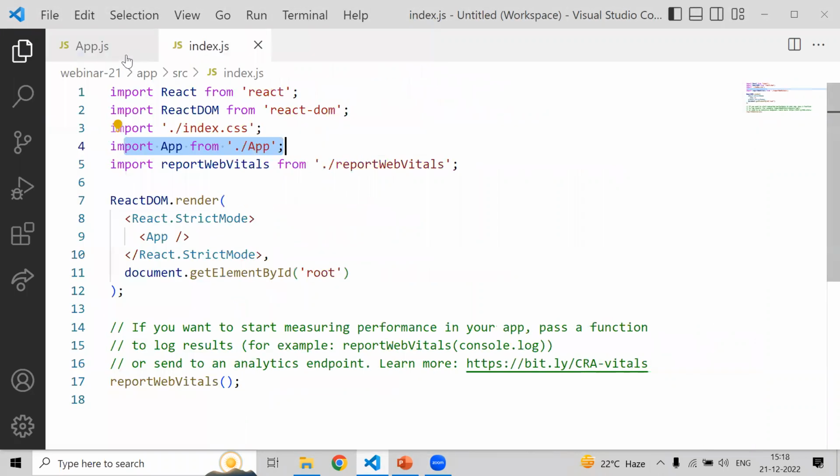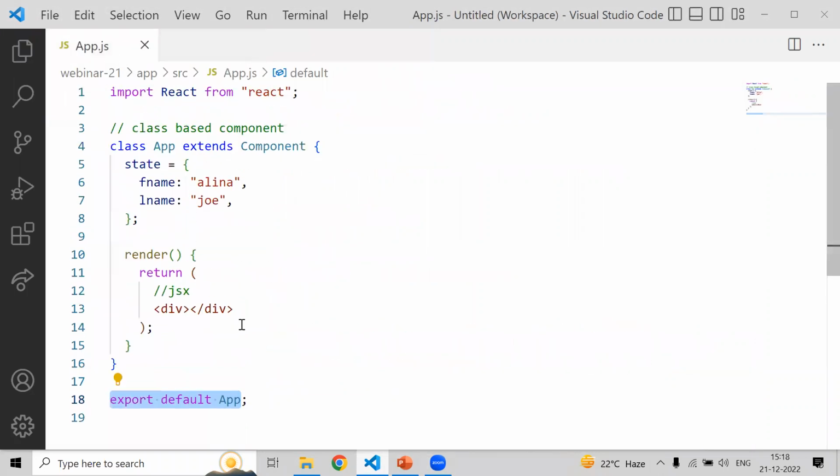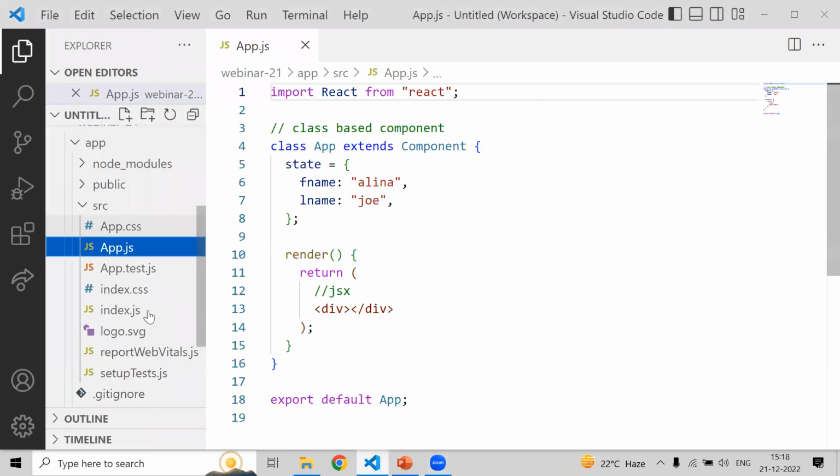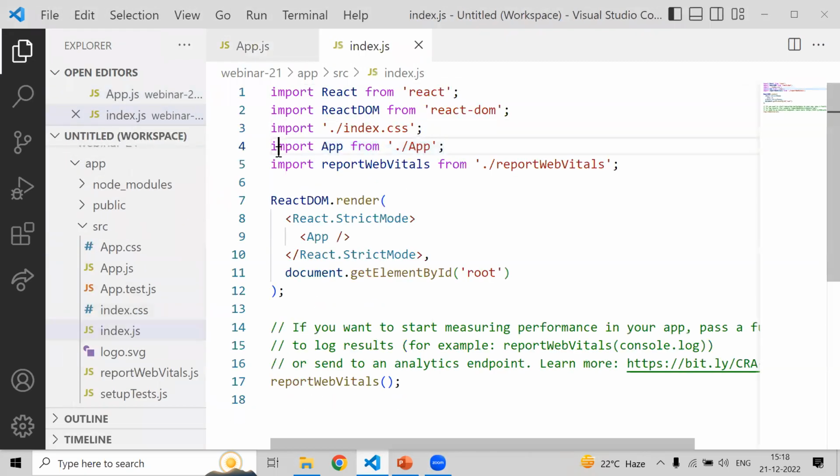Okay, guys, default means whenever someone will import something from this component, this is the default export I'm doing. If you're exporting two components from one file, then you don't have to write default. Default means whenever someone imports from this file, it has to be app over here. And I have imported this inside this place. Import app from app. This is the file path, and this is going to be the component name.